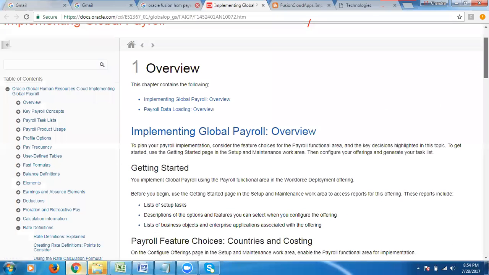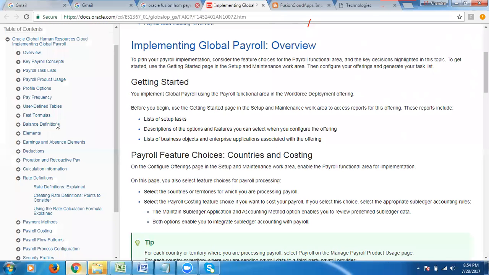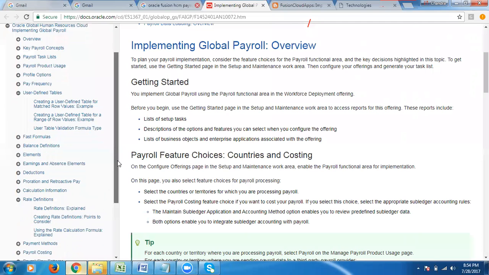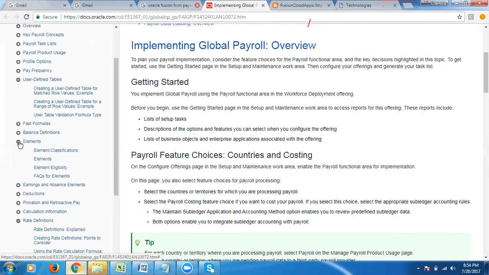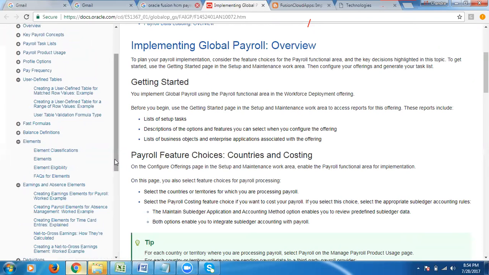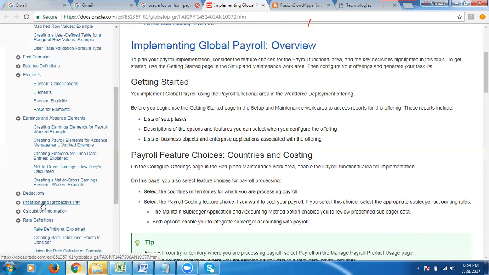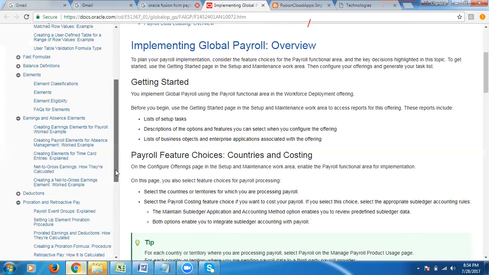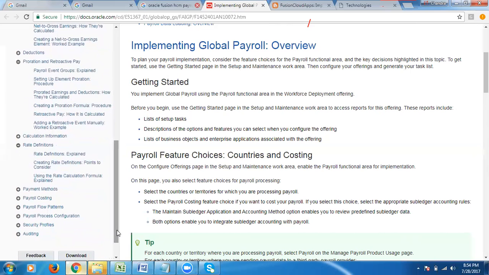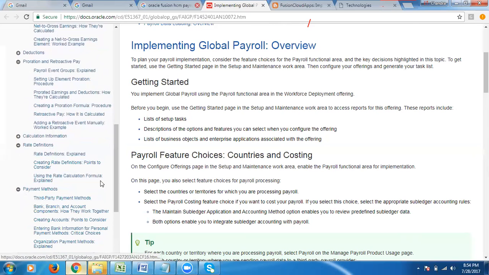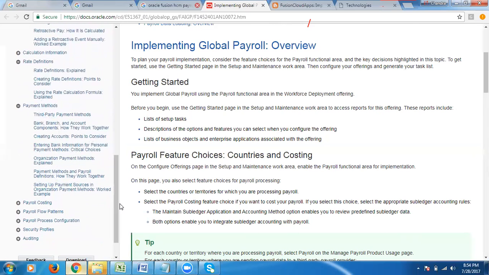Here we can see what is a user defined table. You can just go through the table definition, what exactly this is. We discussed already about elements, element classifications, element eligibility, earning elements, and you can just go through the proration and retropay. We have already talked about proration, retropay and rate definitions. Payment methods, we have seen three types, right? Organization, personal payment method, and the third party payment method. And this is what is meant by payroll flow.